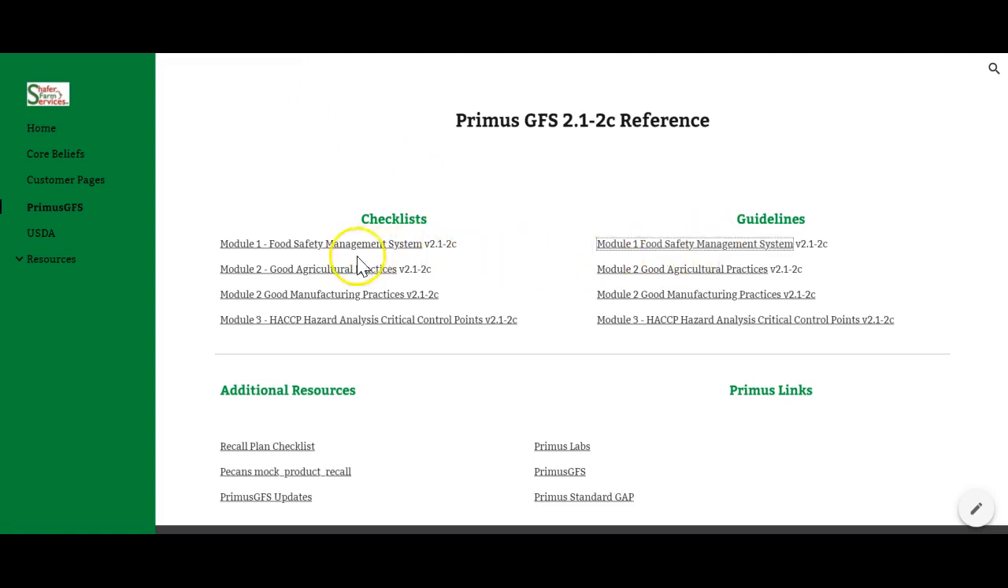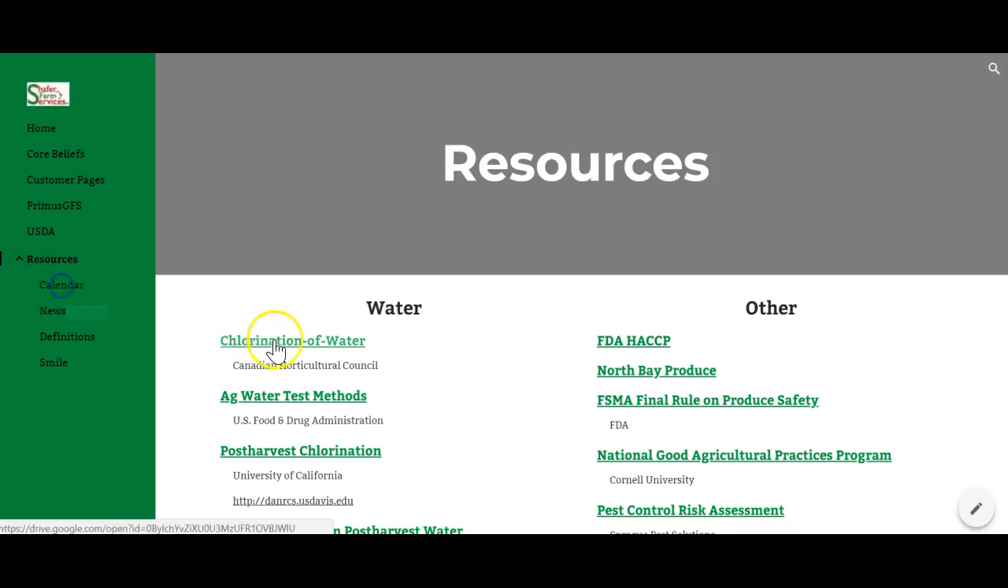So that gives you an idea what these two things are about. Here's a sample mock recall for pecans, but that gets to the idea. And these are some links to the Primus sites, so Primus Standard, GFS, and Primus Labs itself. And then the other thing I want to show you in this video is the calendar. So I'm going to click this down arrow key and you'll see calendar.